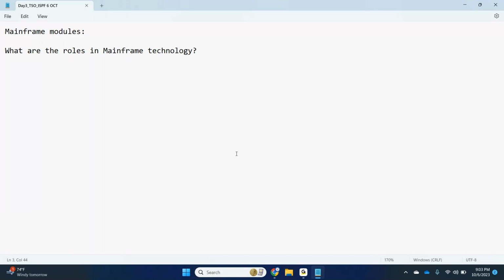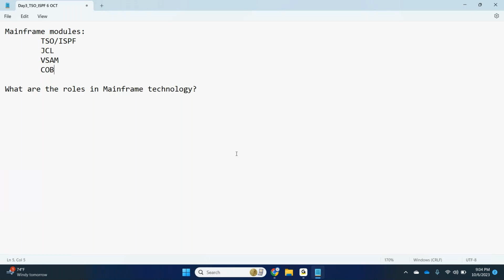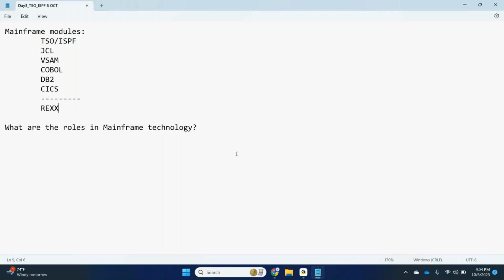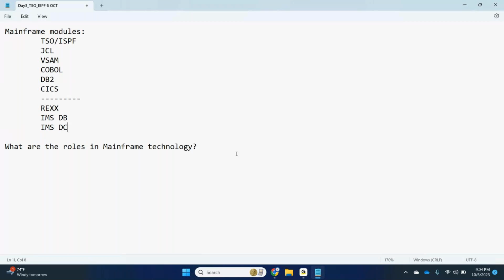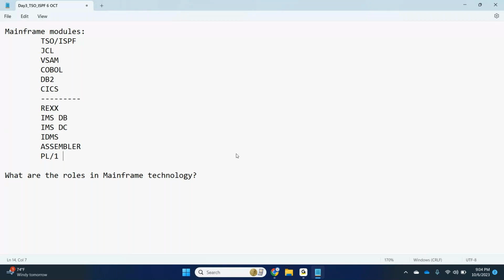Okay team. So first let me explain what are the modules in mainframe. The first one is TSO ISPF, JCL, VSAM, COBOL, DB2 and CICS. Thereafter we have advanced courses: REXX, IMS DB, IMS DC and IDMS, assembler, PL1 (PL/1 or PL bar 1, both are the same). These are all the modules we are going to discuss in our training. These courses I have, but they are not part of the mainframe technology training because these are all advanced.